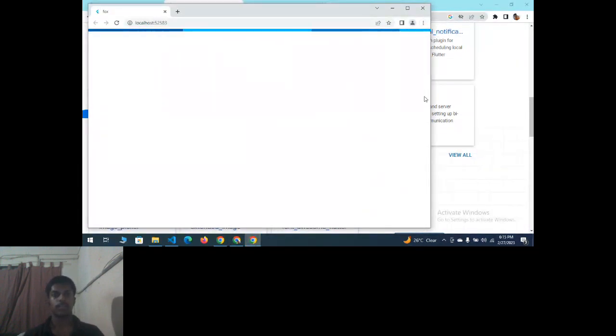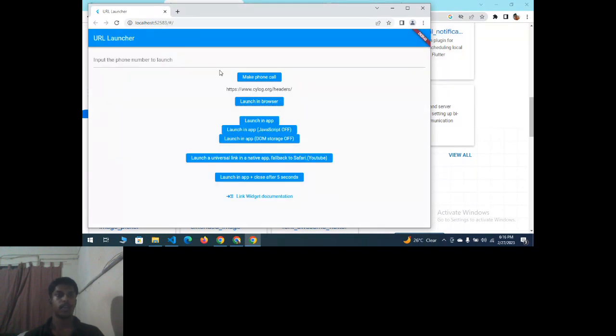So let us see this output, and how this output is being displayed. This is a URL launcher. Here he tells you to input the phone number to launch, make a phone call, launch in browser, launch in app with JavaScript off, launch in app with DOM storage off. These are some particular widgets. This is the output for the URL launcher.